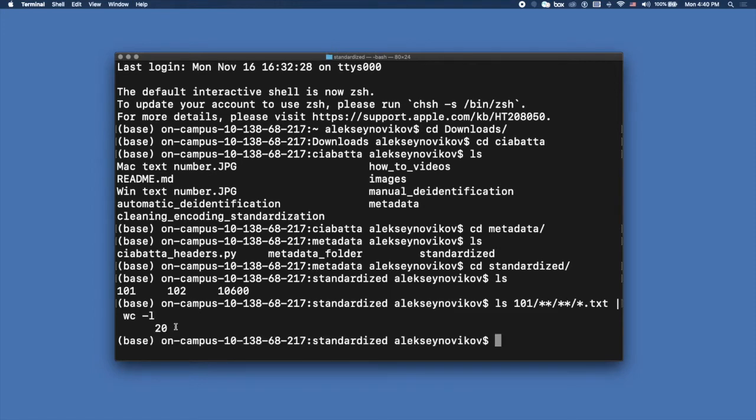20 files. It tells you that there are 20 files, especially with the txt extension, inside the 101 folder and all of its subfolders. All right, so this is the number of files that we should end up with after we run the script.